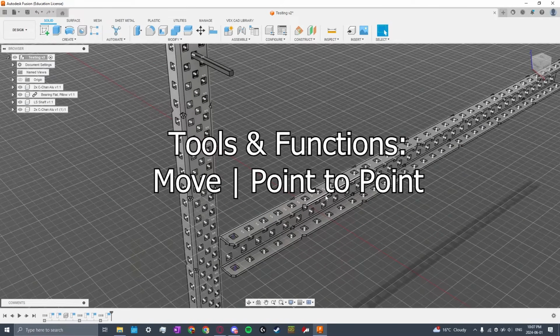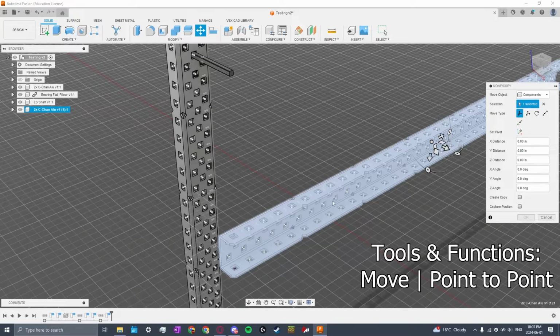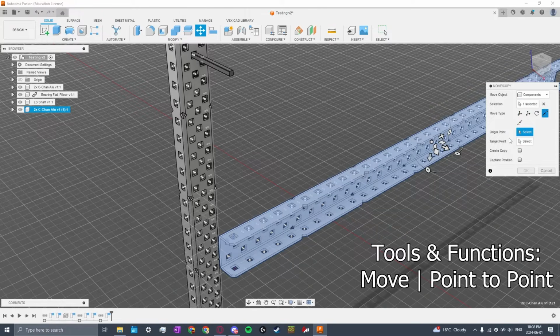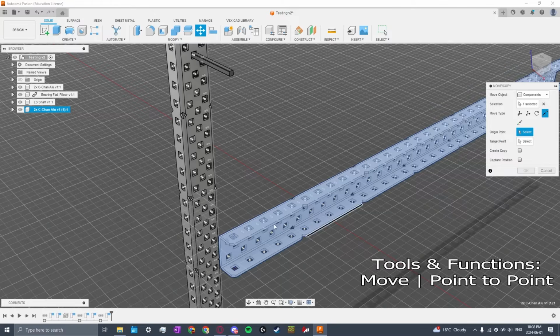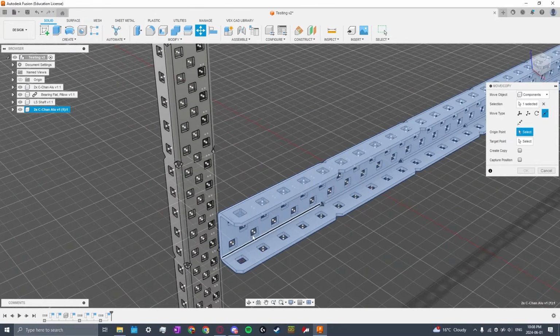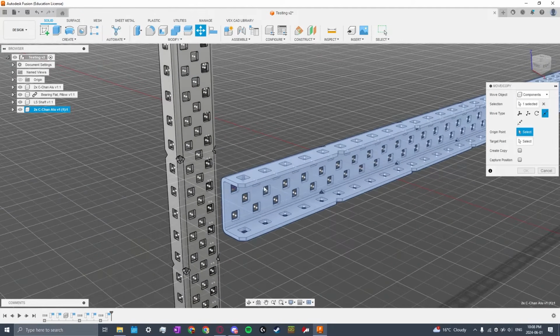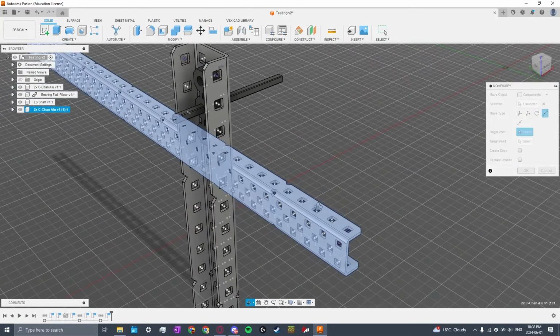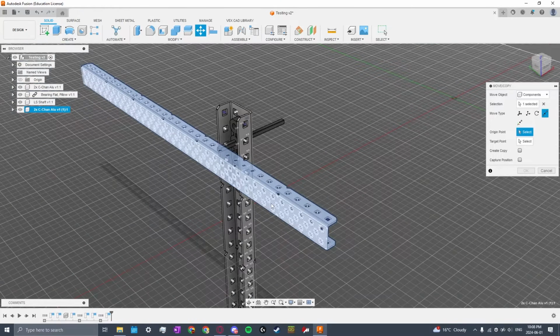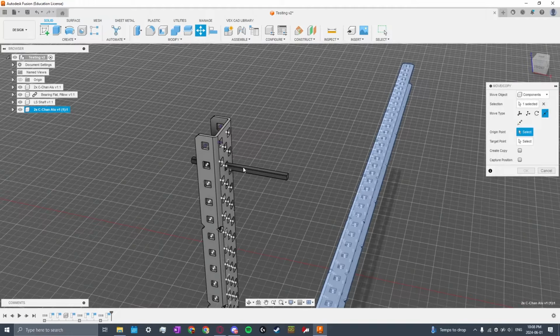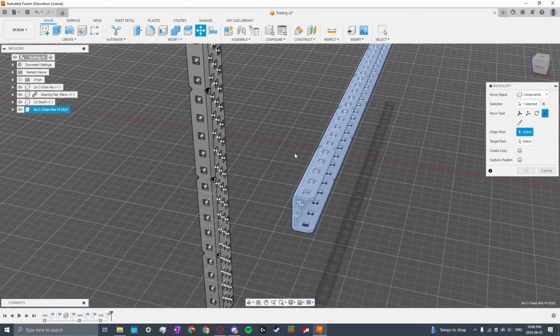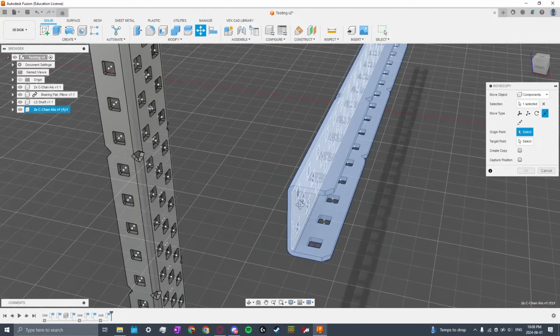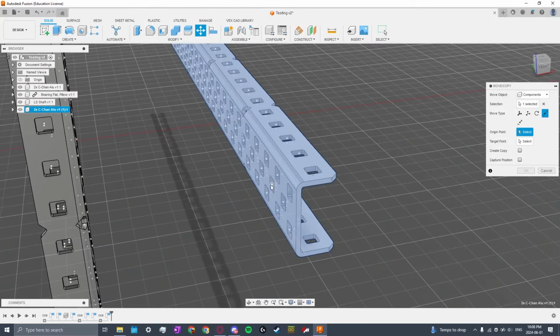So next is the point-to-point Move tool. So under the menu here, you can see there's this point-to-point version. Click on that, you'll see origin point and target point. So you first want to select a point on the object that you want to move. So let's pretend that this is some form of arm, and I want to stick it on this axle here. I'm going to go ahead and select this outer point here.